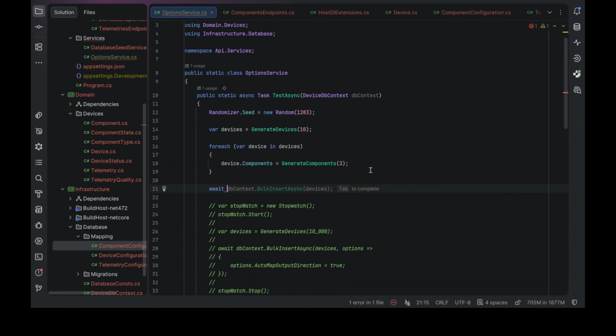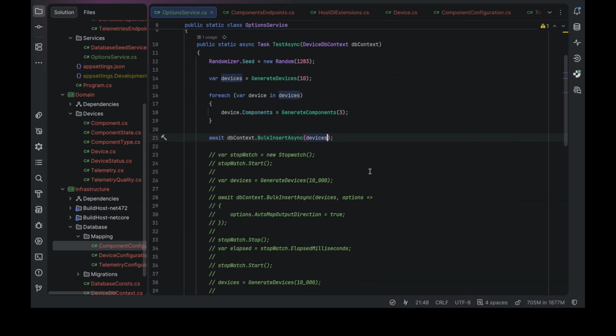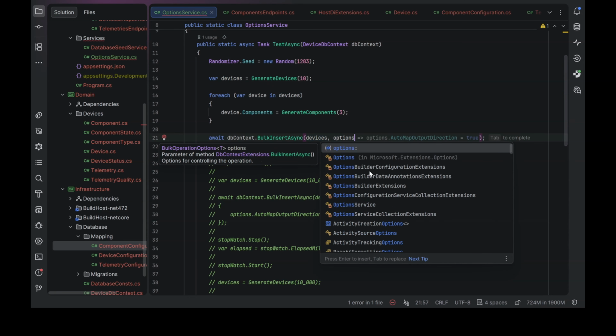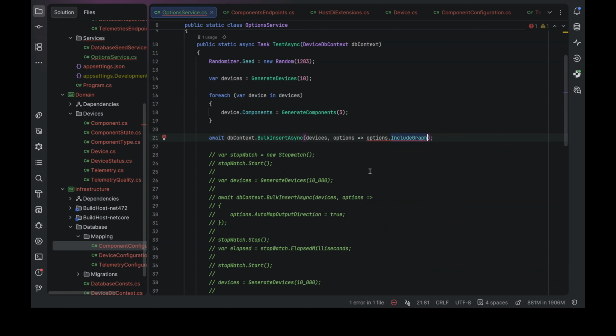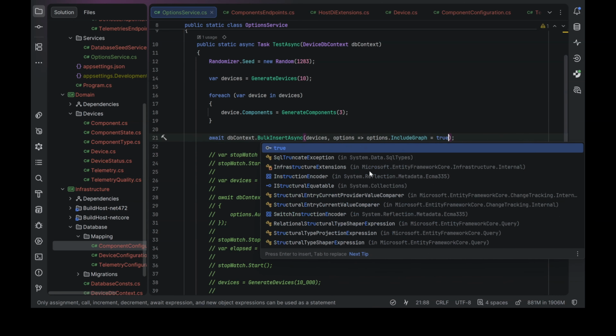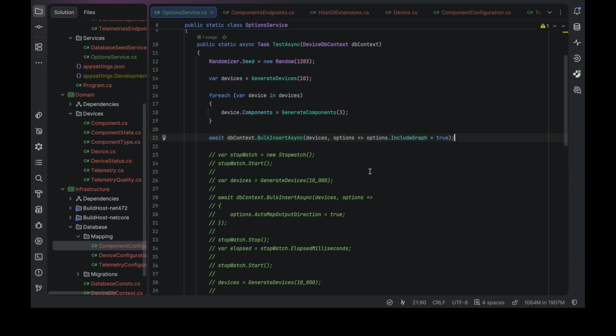We will call DB context bulk insert method. And one of the options we have is called include graph option. This option allows you to automatically insert related entities found in the graph of objects and preserve their relationships. Let's run and see how it goes.